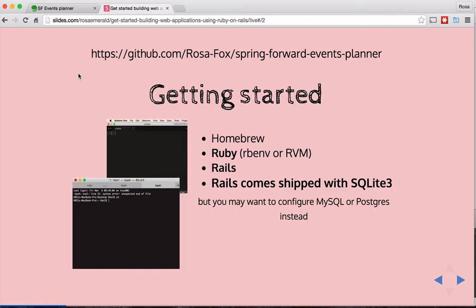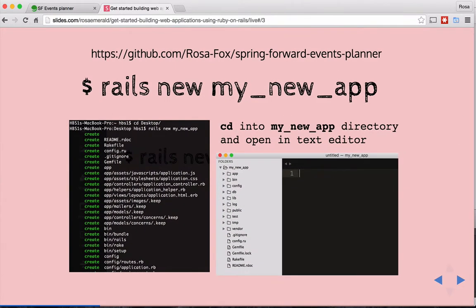We'll then need to run a command which is going to generate a kind of skeleton of our Rails app. So we simply need to run the command rails new and then the name of our app. This is going to generate a file structure which we can then open up here in our text editor.